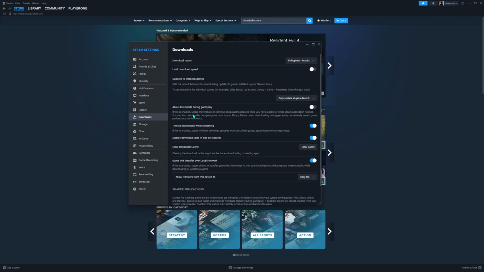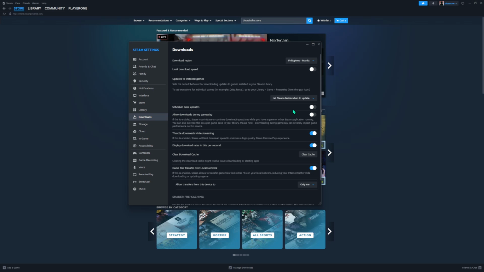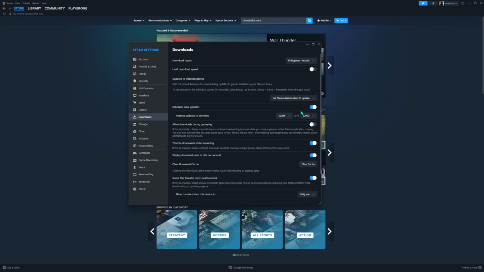Remember, this can be particularly useful if you want to avoid updates that might occur during peak internet usage times or when you're in the middle of a gaming session. And while you're here, there's an additional feature you might find useful. You can set up scheduled auto updates. This allows you to choose specific times when updates can occur, such as during nighttime hours when you're not actively using your computer. It's a handy tool to ensure that your updates happen on your terms without causing disruptions.